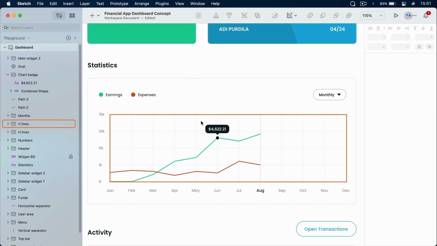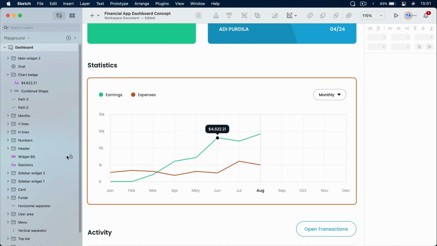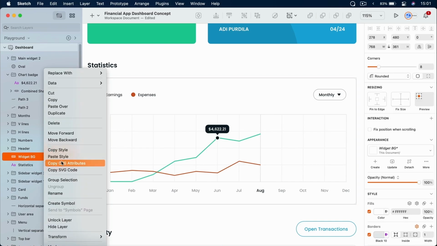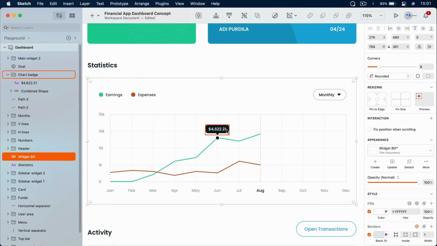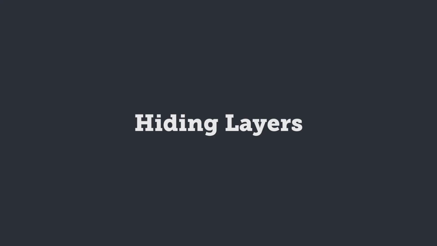If I want to unlock it, well, I can click the lock icon, or I can right-click, unlock layer, or go to Arrange, unlock layer, or use the exact same keyboard shortcut.